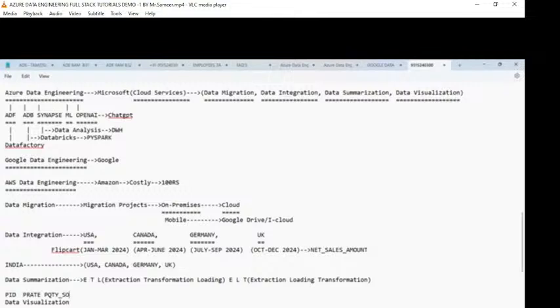Information you have. Now, out of all this data, what we require to find out is the net sales amount. We require to extract the net sales amount here.